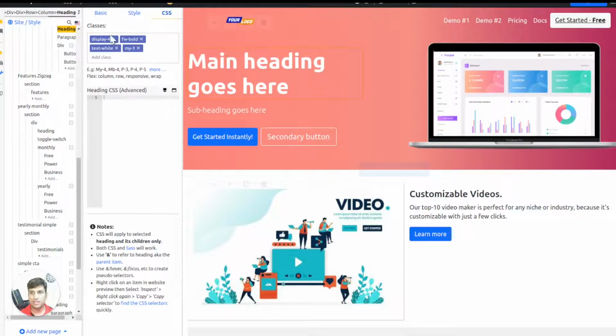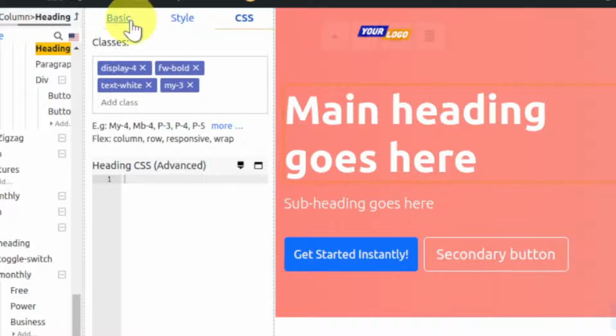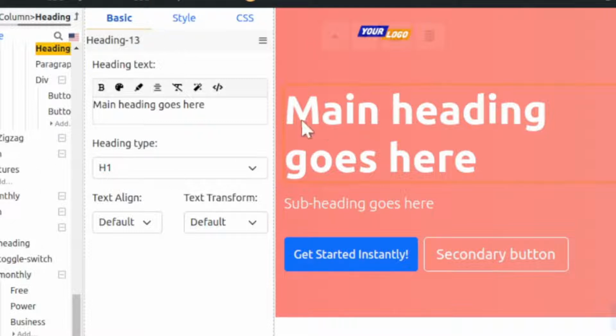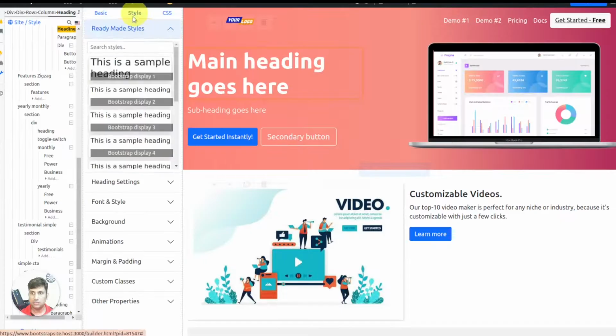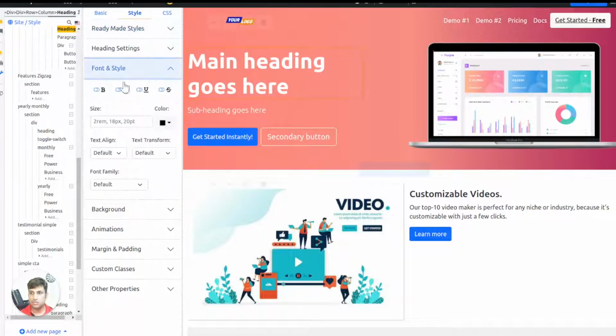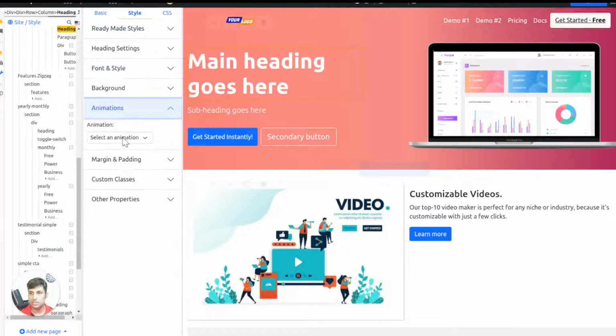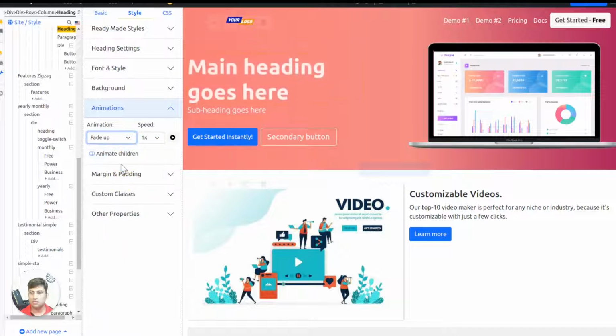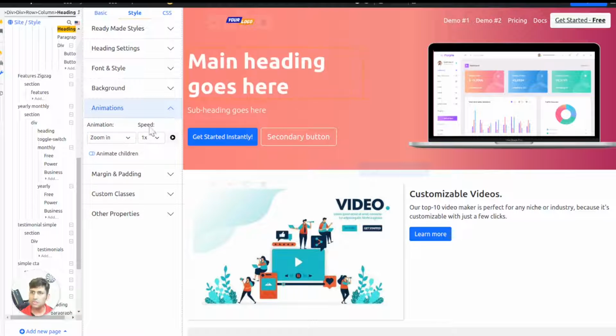Whenever you select an element, it shows you like 3 basic things you can do with it. You can maybe edit the text, you can select the styles in which you can change this, or you can change the fonts, or you can just select an animation. Like if you want, you can add a fading animation or like a zoom animation. You can even animate the text.